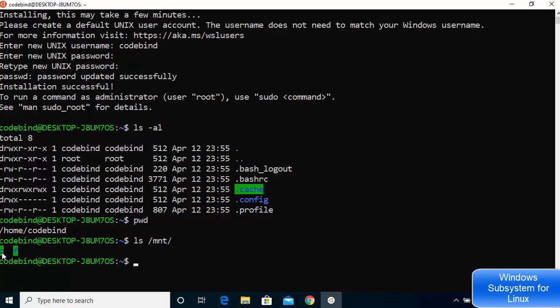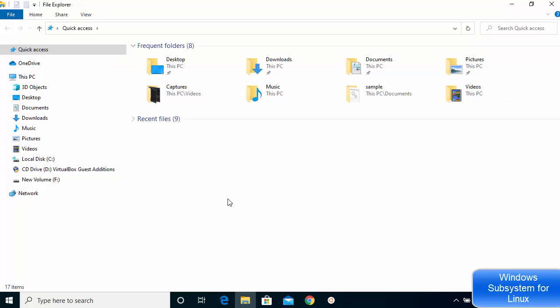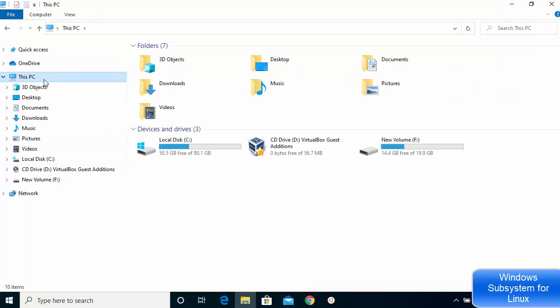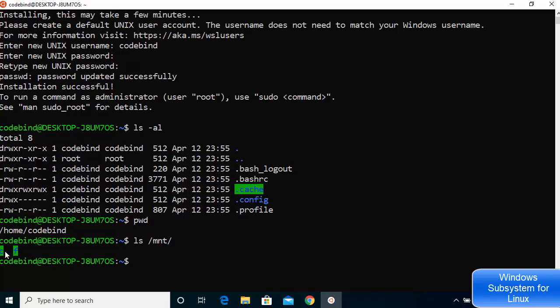So right now I can see C drive and F drive which are printed here, which is exactly the same which I have on my Windows operating system. So when I go to This PC, I have C drive and F drive here, and these are the drive names which are printed here. Now if I want to go to the C drive, then I can simply write the cd command for that. So I can just write cd /mnt/c. So I want to go into my C directory, so I will just write c here, and now I can see that I am in my C directory, which is the Windows C directory.